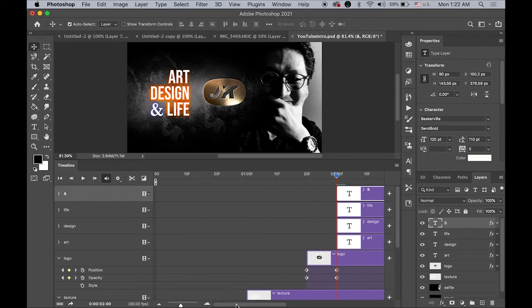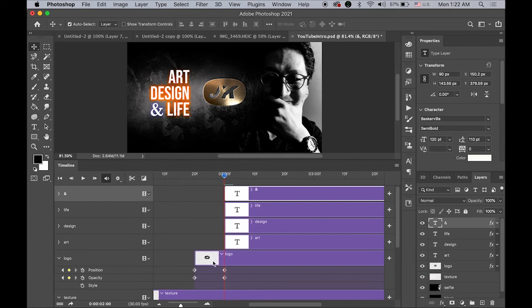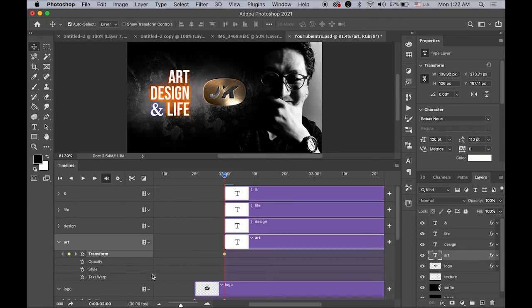So first, let me move my slide bar so I can view my entire layer. So first, art. I want to click on the transform stopwatch to insert the keyframe, and then opacity. Okay, and then just about 10 frames later, so they're going to come in very quickly, and insert another keyframe for both.